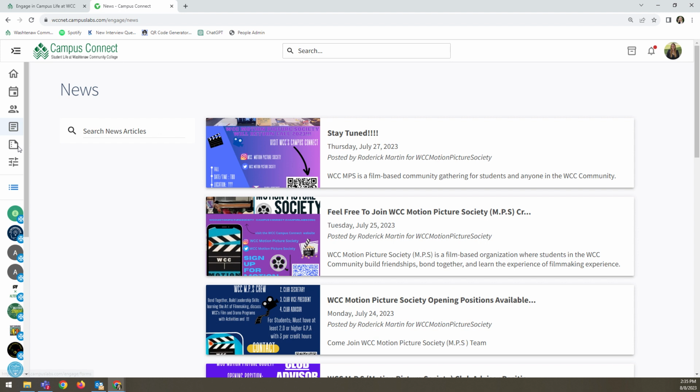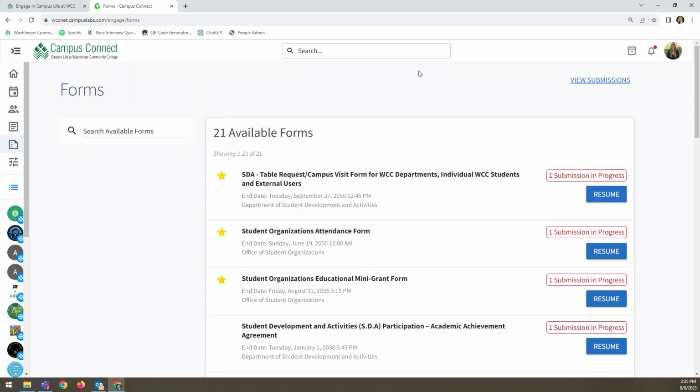If you go to the forms section, you will see all the forms that are available for students to fill out, and that's just general forms on campus that they can fill out. Next, if you click on these three little dashes right here with three little dots, you will be in the Manage view of Campus Connect.